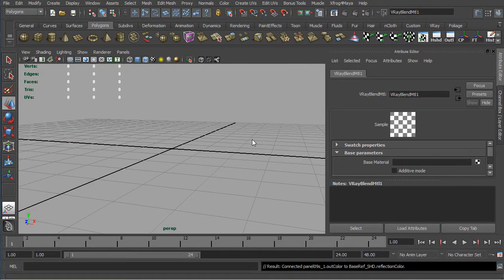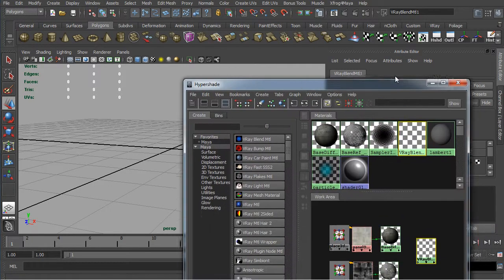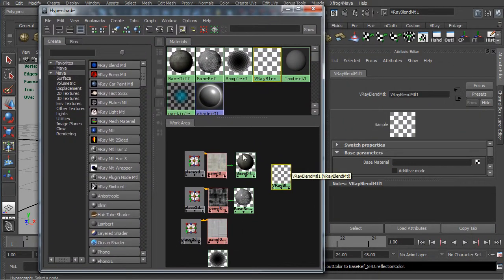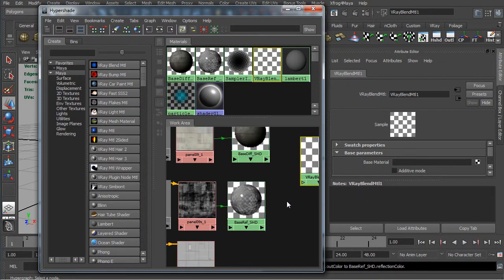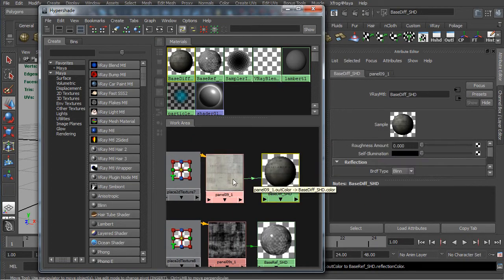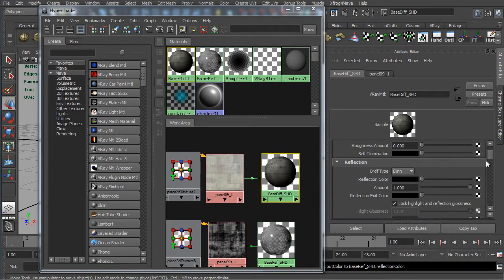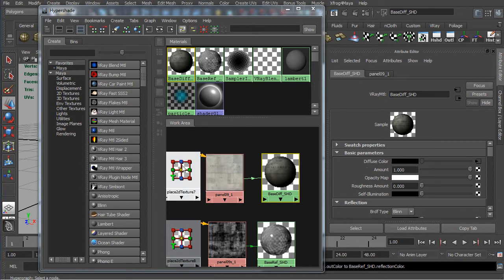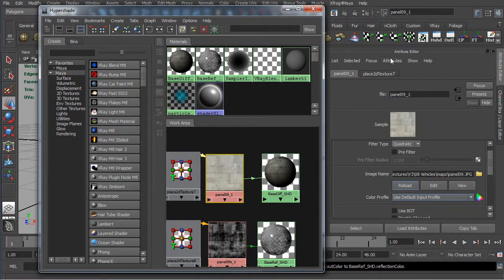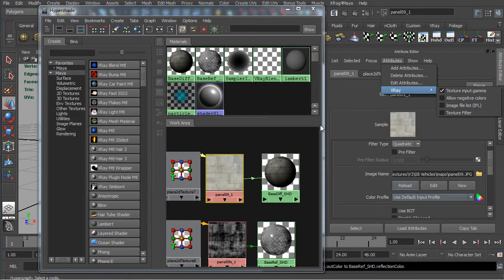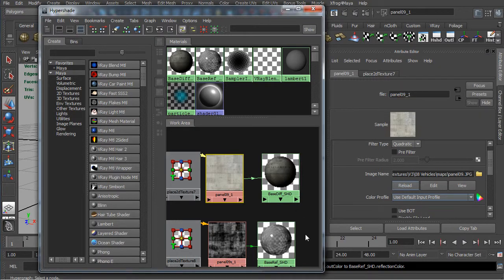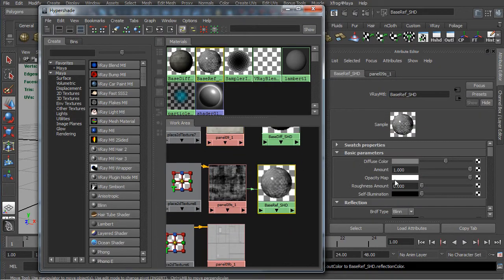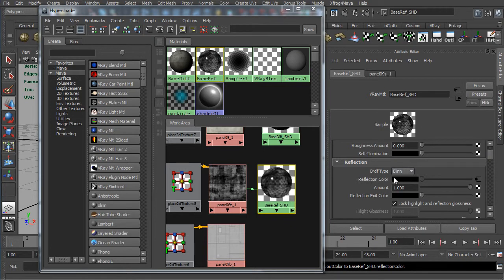Alright, so let me open up my hypershade again and let's create a simple shader. So first of all, I have a base diffuse shader in which I have plugged in a texture map into the diffuse color, and in the texture map under the attributes I have added a VRay attribute called texture input gamma. Underneath I have a base reflection shader. Now in this shader I'm changing the diffuse color to black, and in the reflection color I'm adding a reflection texture map.